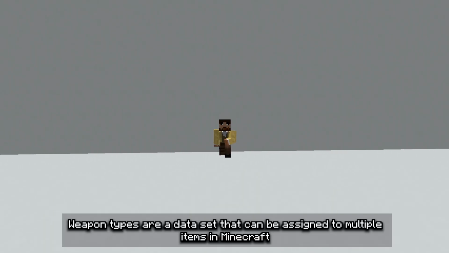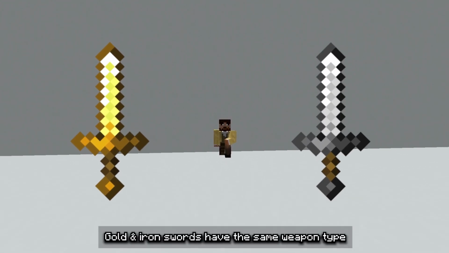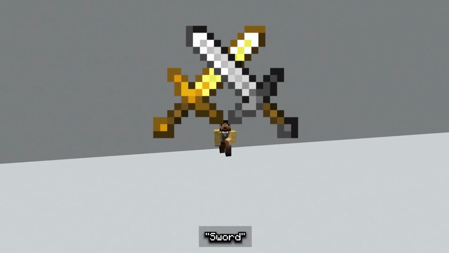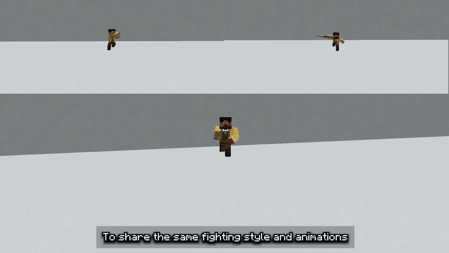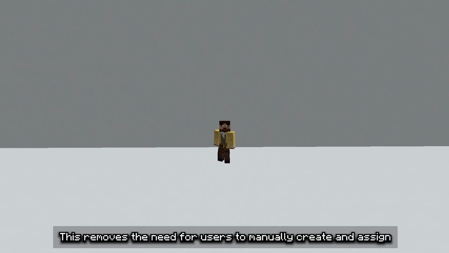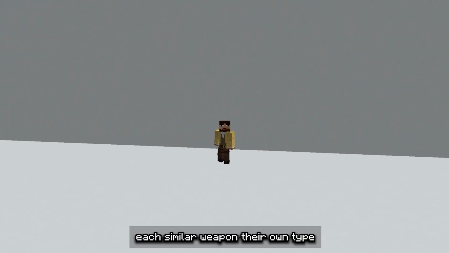Weapon types are a dataset that can be assigned to multiple items in Minecraft. For example, gold and iron swords have the same weapon type, sword. This new dataset allows items with similar properties to share the same fighting style and animations. This removes the need for users to manually create and assign each similar weapon their own type.